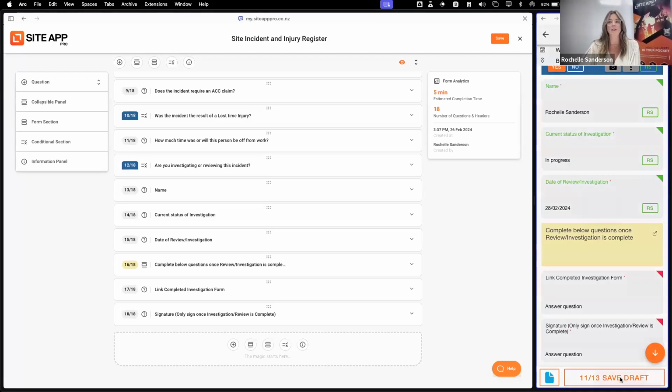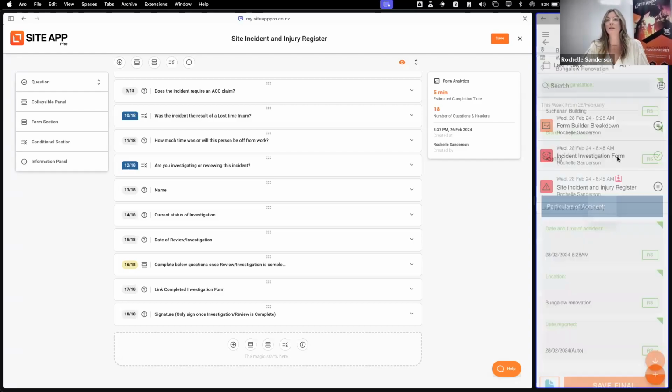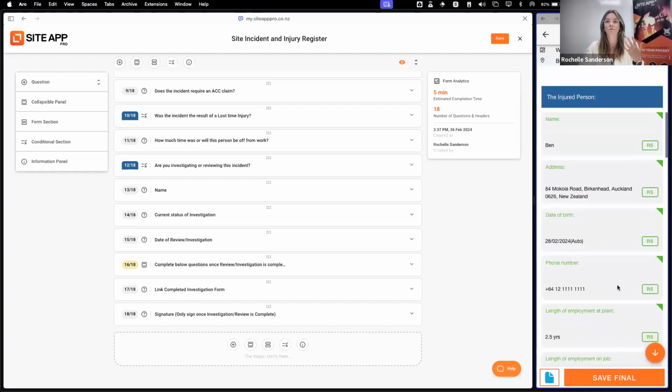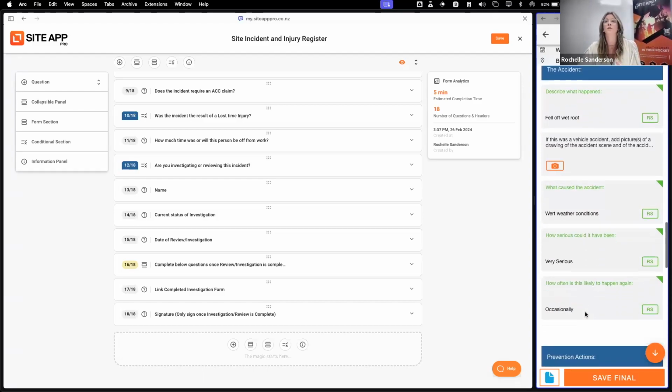So I'm going to click save as draft. But what I can see is I've started my investigation form. So here I've got my incident investigation form that I've previously created just for the purpose of today. But now I've jumped in, I've filled out that investigation in relation to the incident that happened.